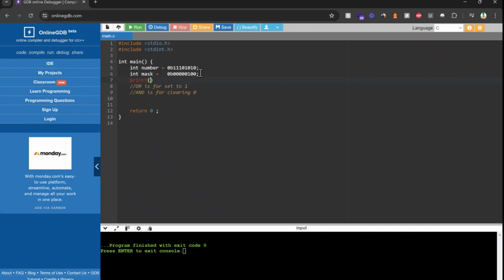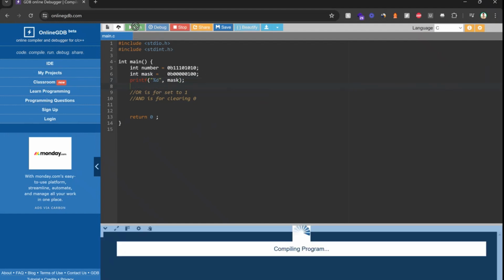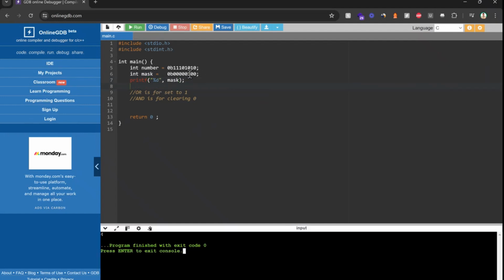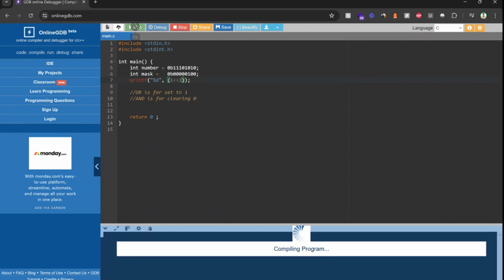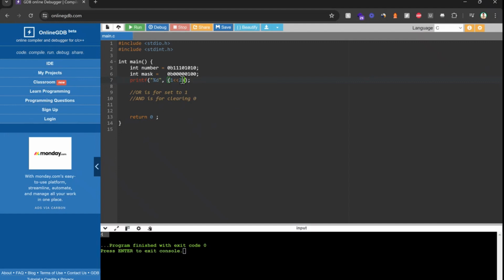So I'm just going to say printf and %d, and then I want to say my mask, right? So my mask is 4. Another way to do it is that you can say you have a 1 and you want to shift it 2 times to the left. It will become a 4. So instead of this value, I can also use this. So just to keep that in mind. Let me put it in here.